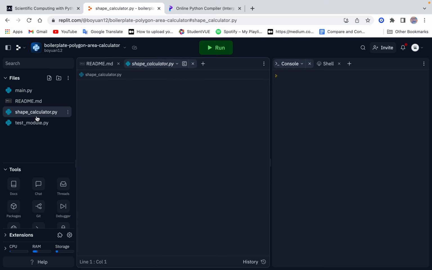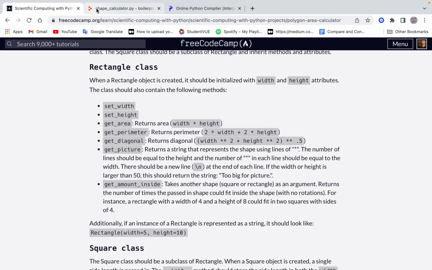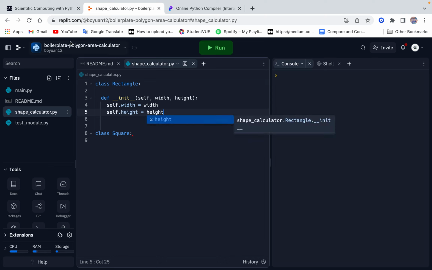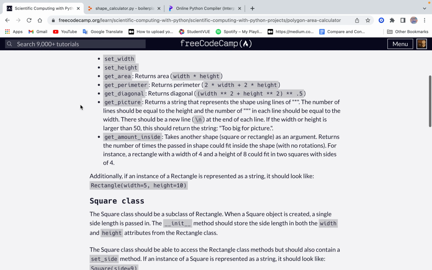So I'll go to shape calculator. In here we'll create an init method taking width and height. Self.width equals width, self.height equals height. Store them in self so you can use them across all these methods in the same class.